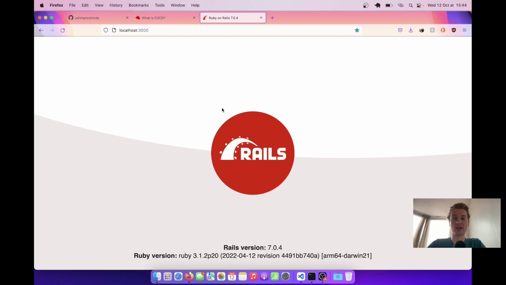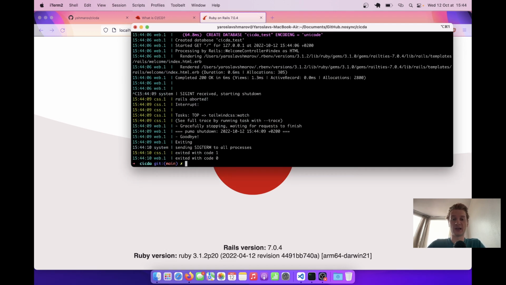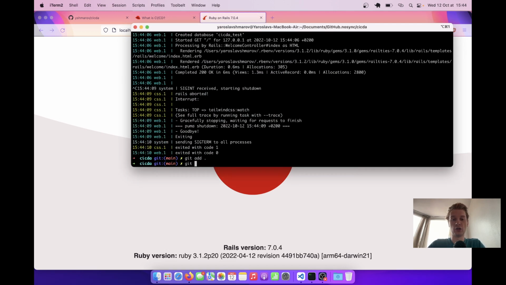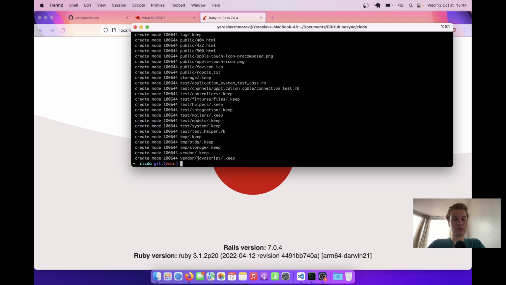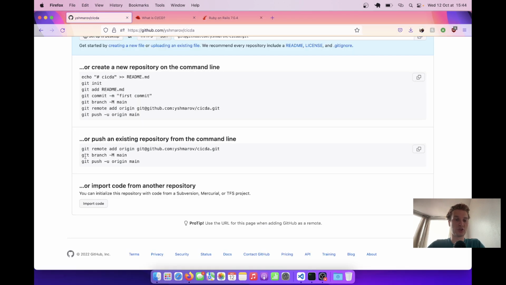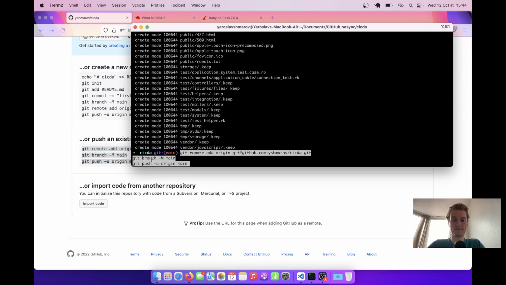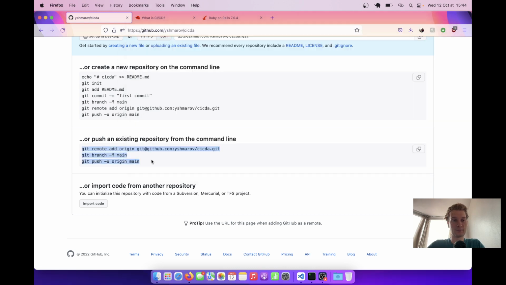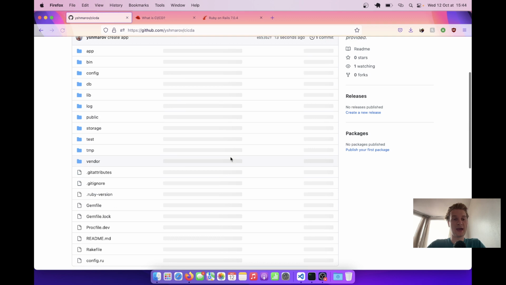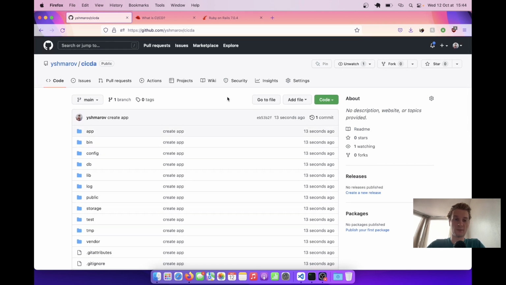Okay, so we are on Rails. Let's save our changes. I will say git add all, git commit -m "create app", and let's push to GitHub. So I will just copy the script from GitHub. I will refresh, and now we have pushed our first commit to GitHub.